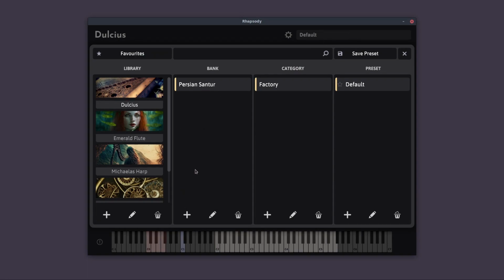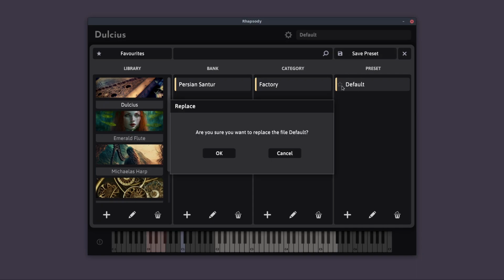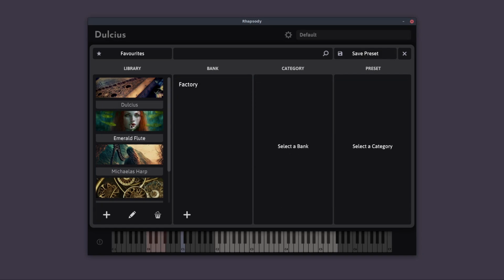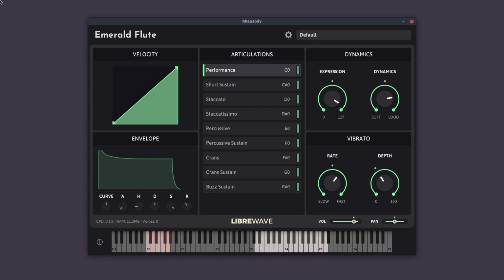So before we load Emerald Flute, let me just show you these controls here. We can see that we can add, edit or remove banks, categories and presets. So to add a new preset, you click the plus button here. To save an existing preset, so if we wanted to save over the default preset, we could click Save Preset. Okay, let's load Emerald Flute. So Emerald Flute is an Irish flute library, and let's have a listen to how it sounds.